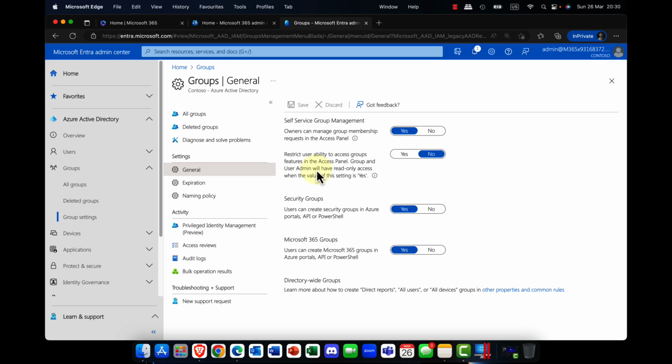You can also restrict the ability to access group features from the access panel. So if you don't want the users or certain restrictions, you can put them in place. In terms of security groups, are you going to allow your users to create these types of groups? So Microsoft 365 security groups via the portals. Again, Microsoft 365 groups, you might not want your users to create these.